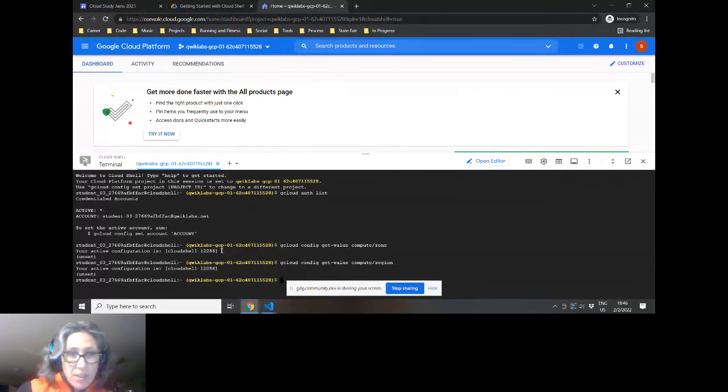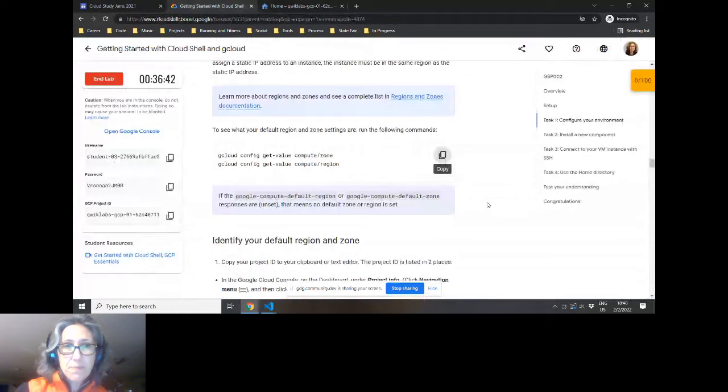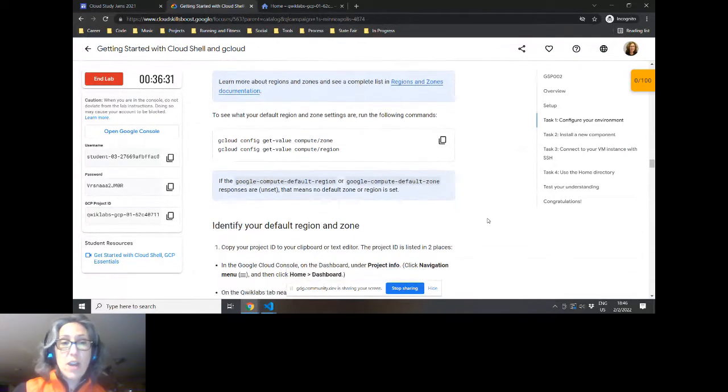So it looks like I am not yet set, and that may be part of what we're doing, at least I hope that it is. But that does give you the information. So there it is right there. It means no default zone or region is set. And that makes sense, right? We're using a student account. We just spun this up. We're going to have to go ahead and do that work.